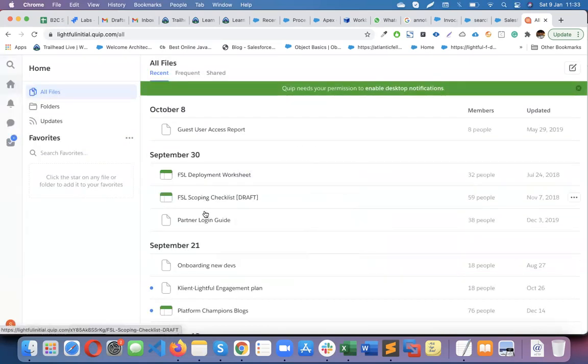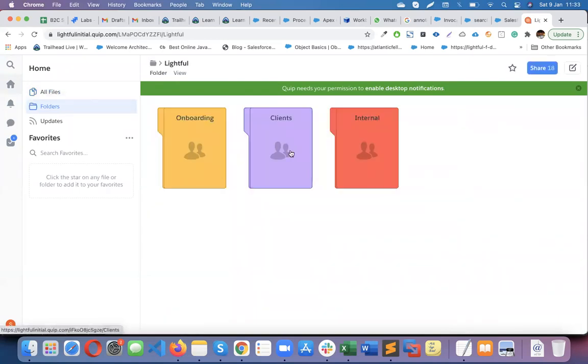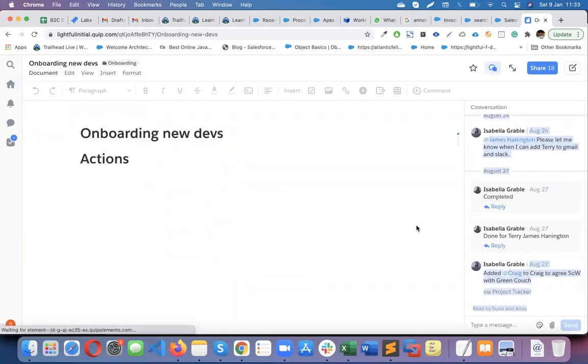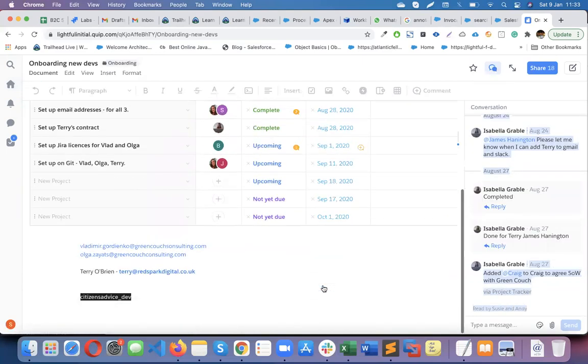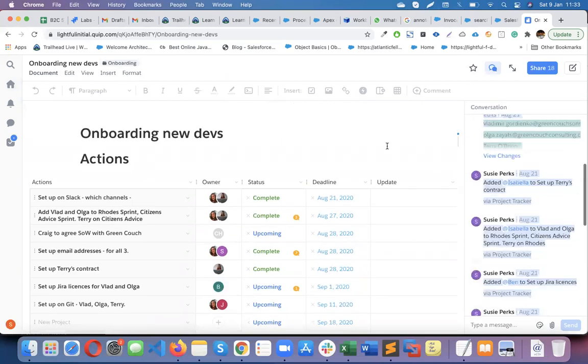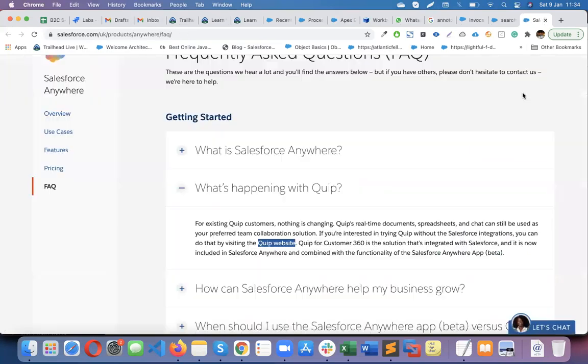Got it. So here, it looks like we can create folders, and inside the folder you can have different folders, and you can create documents and share them with the teams. It's basically a collaboration tool where you can see how many people are online and you can chat with them. Great.